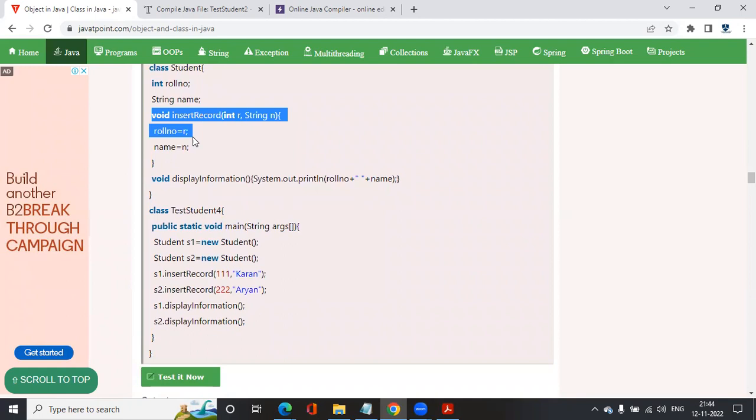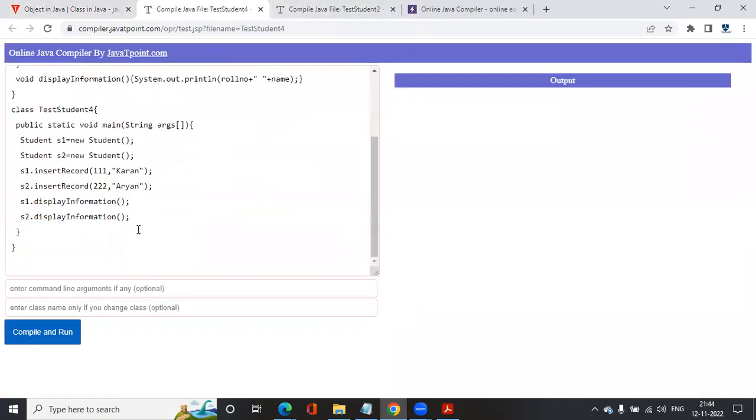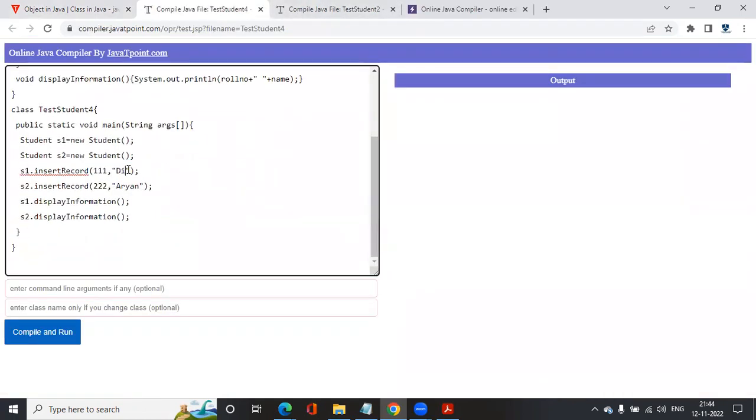This is called a method, void, and this is the method name. Here we are passing the values. Roll number equal to r, this r is coming here, and String n is coming here. So whatever we are passing, suppose we are passing triple. Okay, I am just executing it for you. Suppose I find here, finish Rahul. Okay.